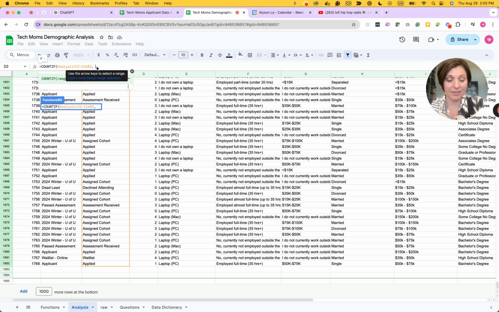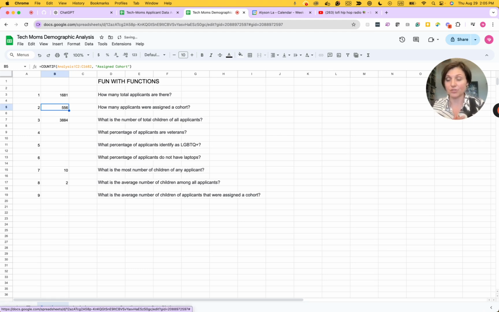And in quotations, we're going to say the exact phrase that we want it to count. We want Excel to count the number of times it says "assigned a cohort," which actually, looking at the data, it's not "assigned a cohort," it's just "assigned cohort." It has to be exact. Assigned cohort. End quotations, and then end parentheses, and then tab. Cool. So 556 is the total amount of assigned cohorts.